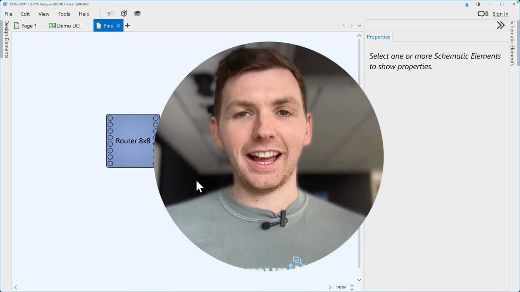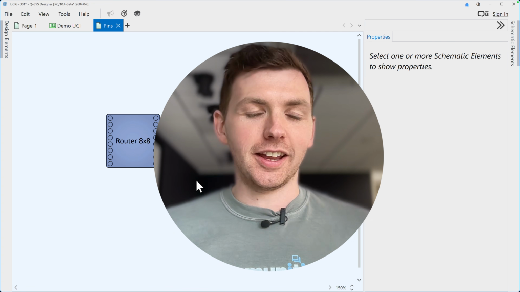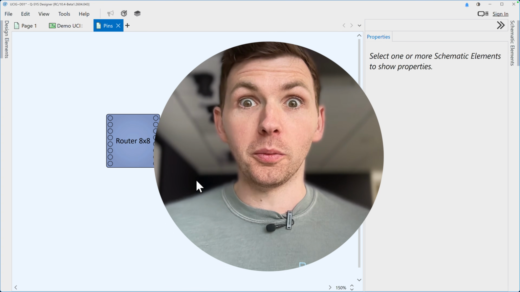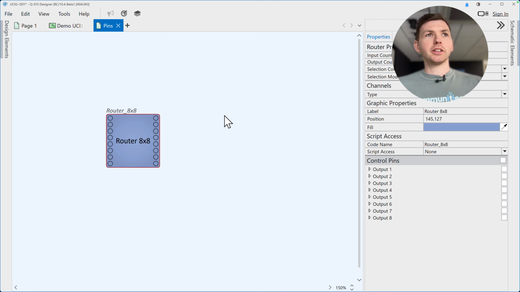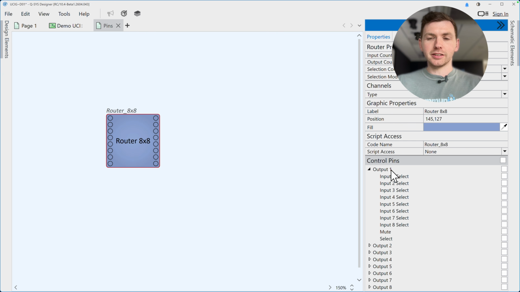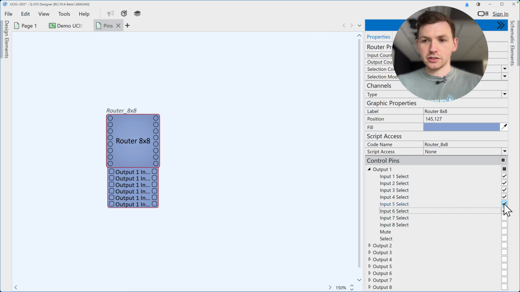Now, let me show you some of the handy new control features in 10.4. This one's gonna blow your mind. Well, not really, but it is pretty handy. So it used to be that if you wanted to turn on a lot of control pins, it was quite long-winded. Like if I wanted to see all of the input selection buttons for output 1 on this router, I would have to go through and select them one by one like this, which doesn't seem too bad, but that time really adds up.